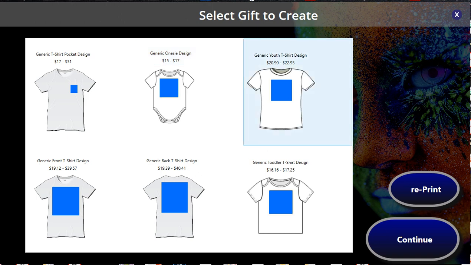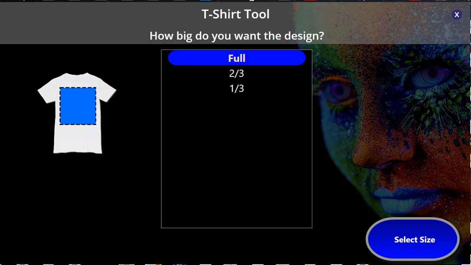Then you have the generic youth T-shirt design for the front, and then you have the generic T-shirt design for the front here. Here's the back of the shirt, and then a toddler size as well, where it's a variety of different sizes. So what we're going to do is operate with the back side of it. You also have a reprint option on the screen, which you'll see on the right-hand side. Once you choose the layout you want to operate with, you'll hit continue.